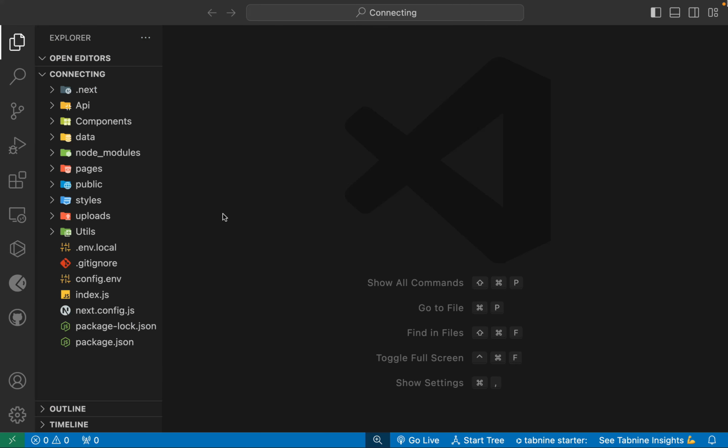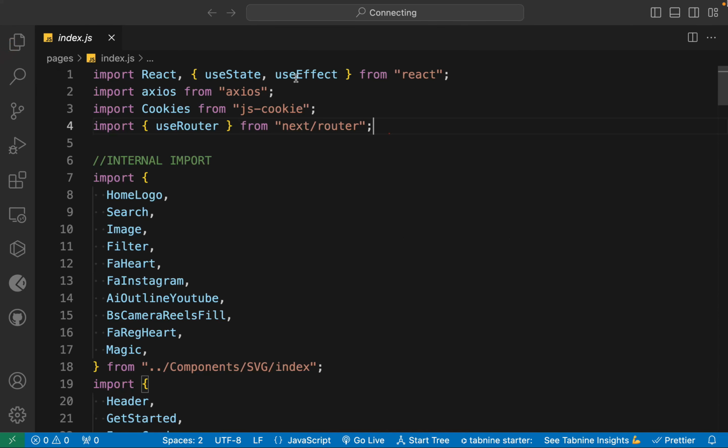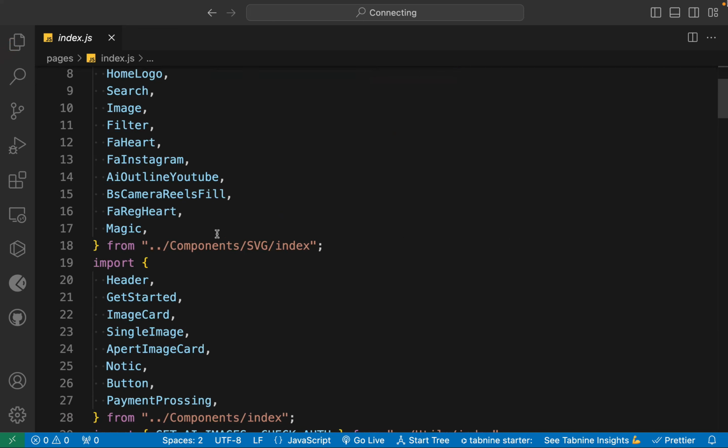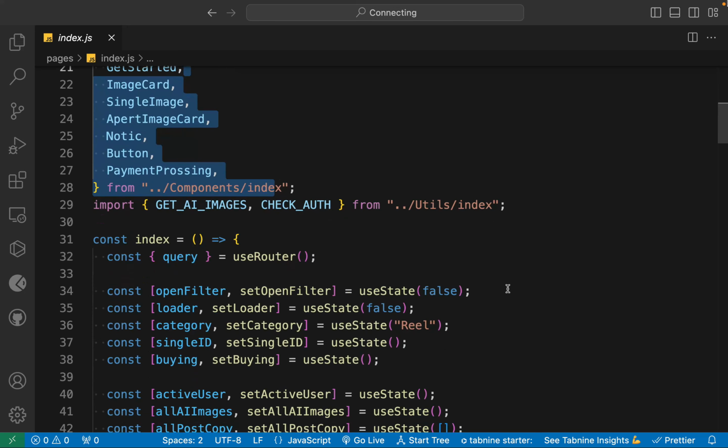So we can come back to the pages index and we're going to make a couple of changes in our UI component. I made a couple of typos, and that's what we're going to fix. So we are importing the packages. Here we are importing the icon. Here we have all the components we have imported, and here we have the two functions, get all image AI, and we have the check auth.